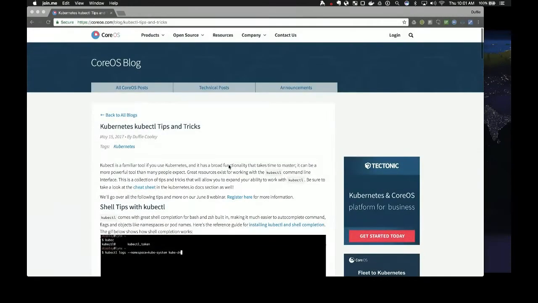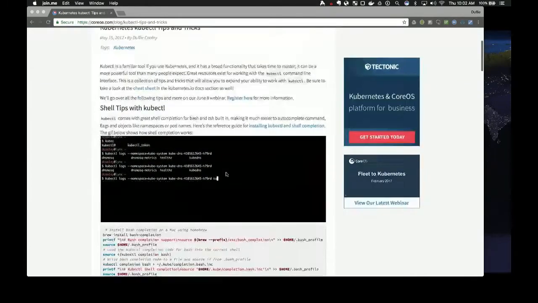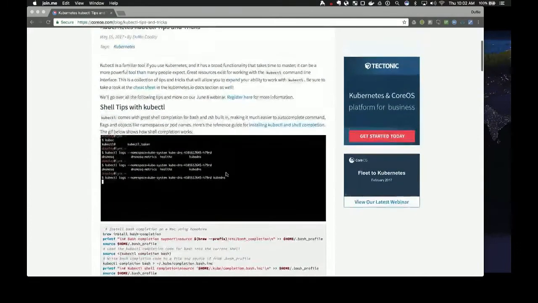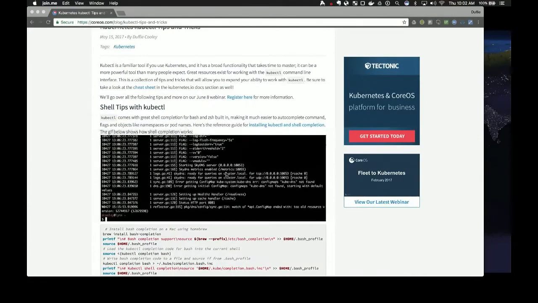This webinar is about some of the tips and tricks that you can do with kubectl, and I'll be covering a lot of the content that's inside of the blog post located at coreos.com/blog/kubectl-tips-and-tricks. I'm going to start with the bash completion piece, show you some of the power of that mechanism, and then also talk about how to configure it.